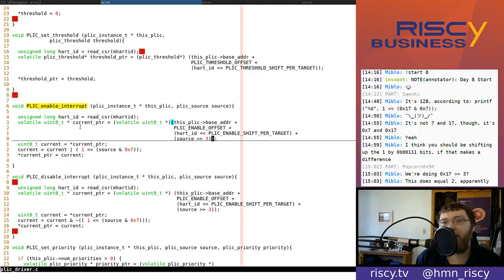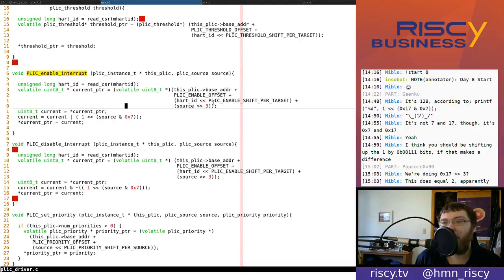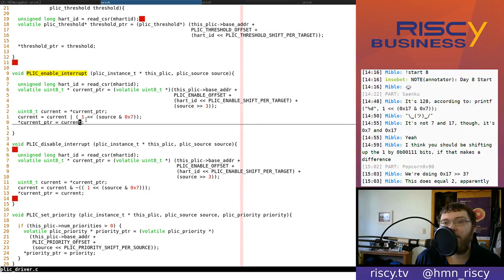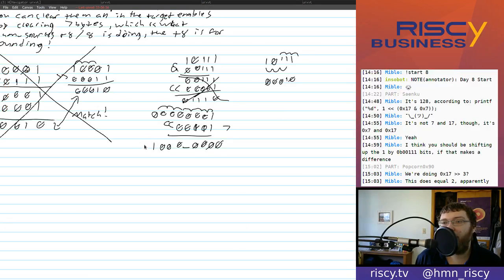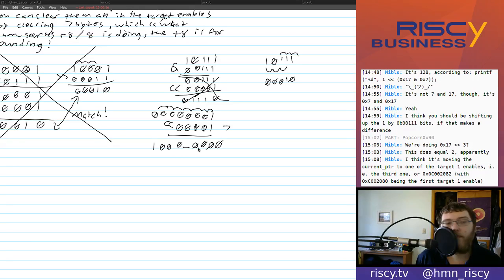So first of all, it's a pointer to uint8_t. So that means for pointer arithmetic, we're talking about bytes here. So then, if we're talking about bytes, and we're saying current equals current, r equals this value here, so Miblo, you're saying you think it's moving the current pointer to one of the target 1 enables.